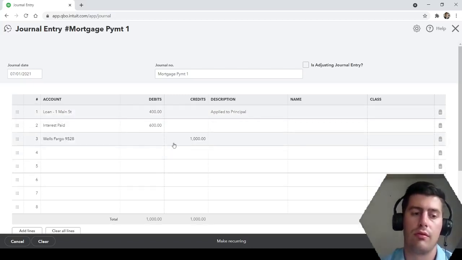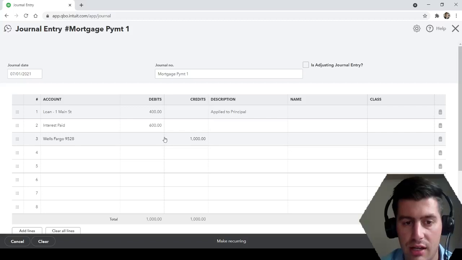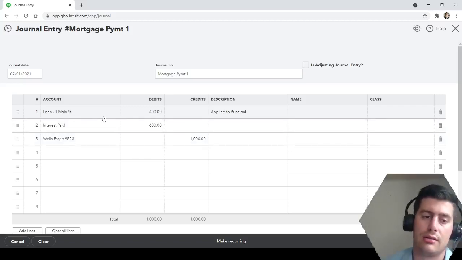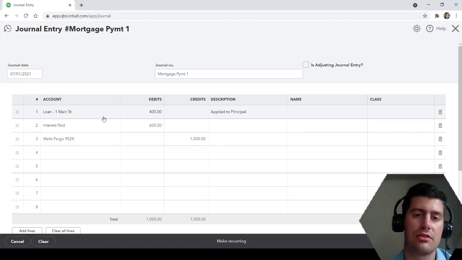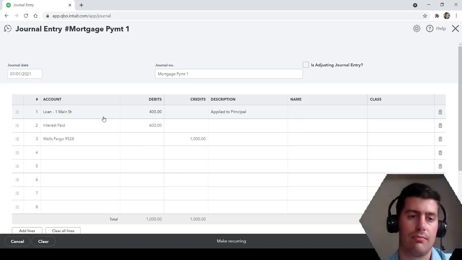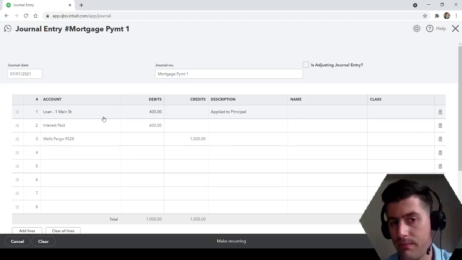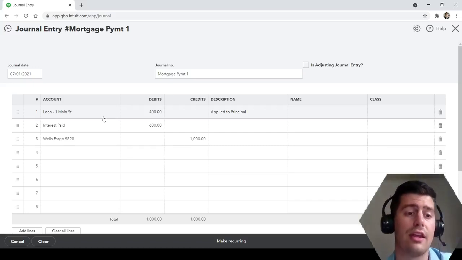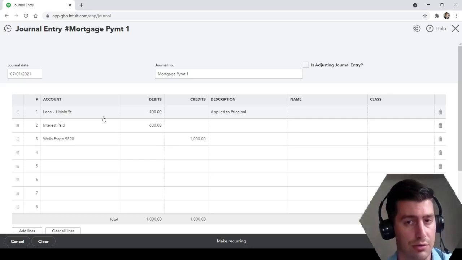So $1,000 is going to come out of your checking account, and then you need to allocate and differentiate between the interest and the principal payment. If you look at your mortgage statement every month, it should tell you how much is going to principal and how much is going to interest. Very important that you do this, because at the end of the year, you want to make sure you're capturing all of your interest expense, because that will reduce your tax liability.